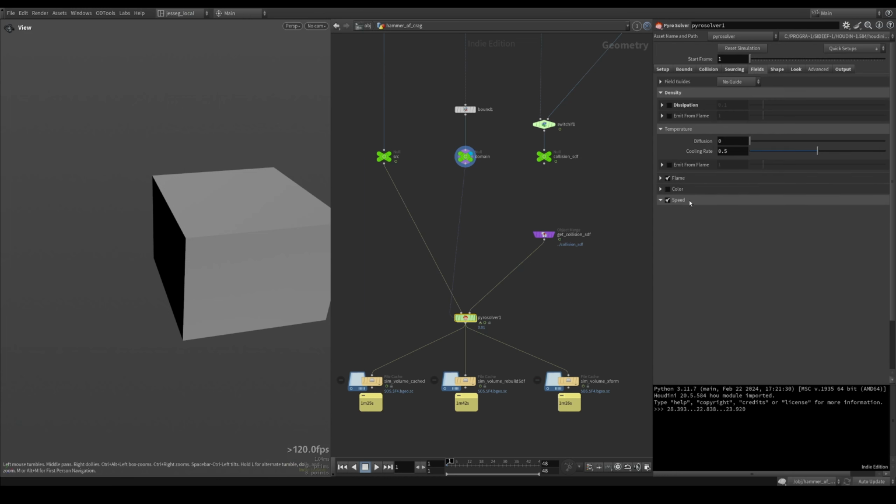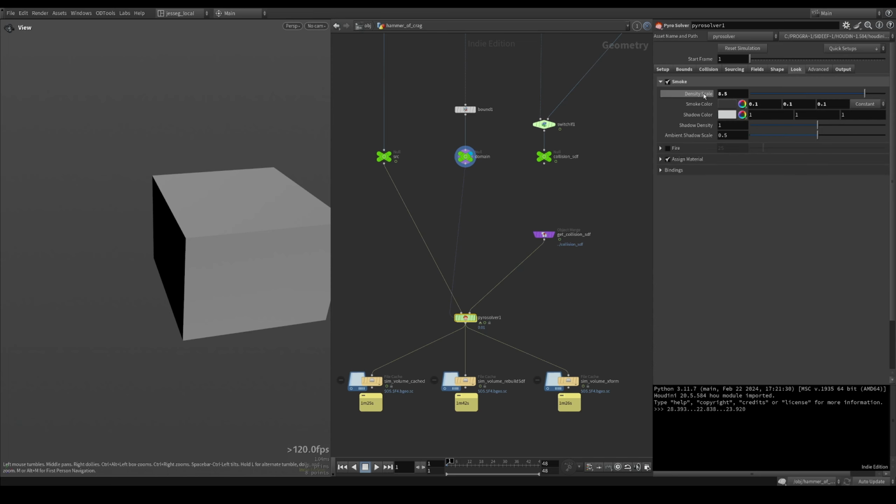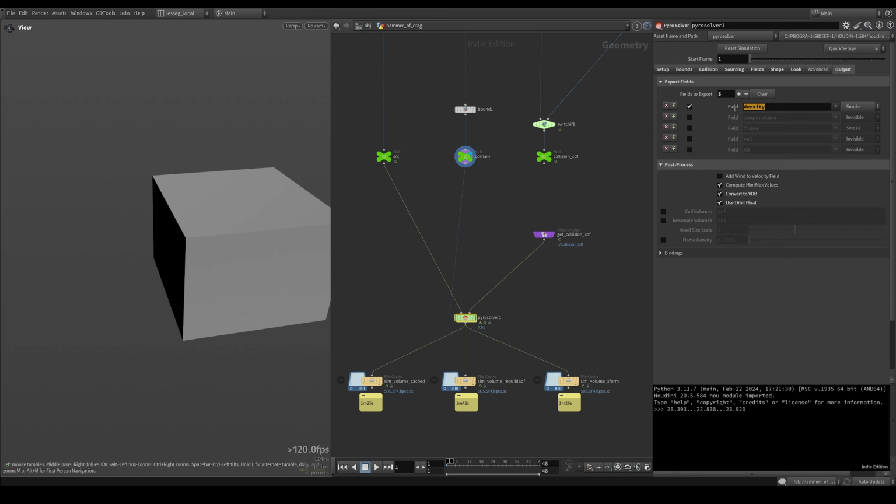Under the fields, I'm getting a speed field just so that I could use that as a mask for my turbulence. Nothing too fancy, it's just something to make the simulation look a little bit better for the tests. And I think that's it. There's nothing in there, and I'm just outputting density in the end.